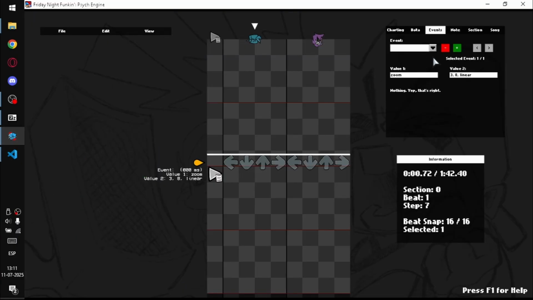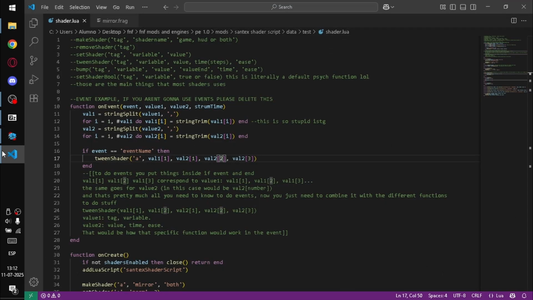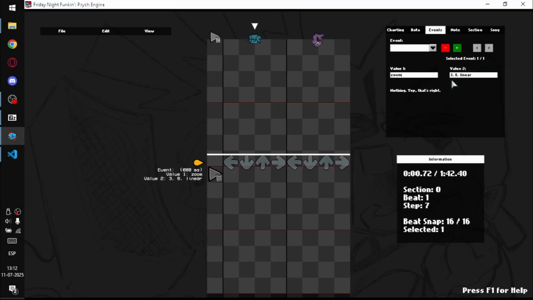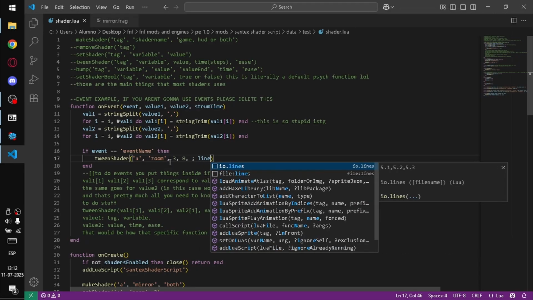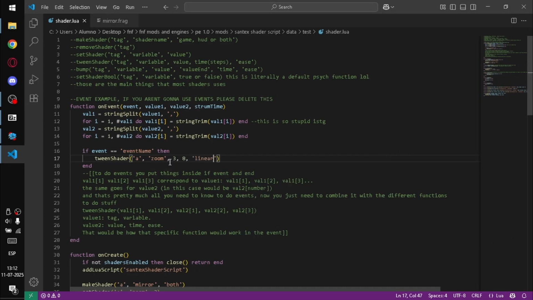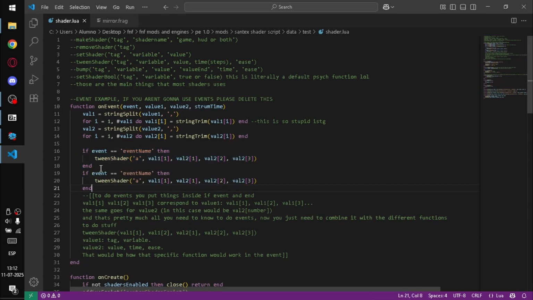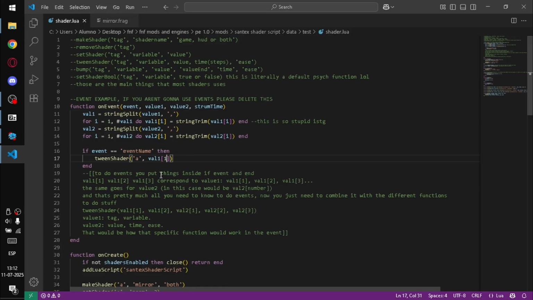And this will tween the sum variable, and smoothly put its value to 3 in the span of 8 steps. I'm going to show you. So sum, 3, 8, linear. So that's what it does. If I write it like it was before, that's how it will work. Now, to have different events, you change the event name, change the code, and that's like the wording of the events.